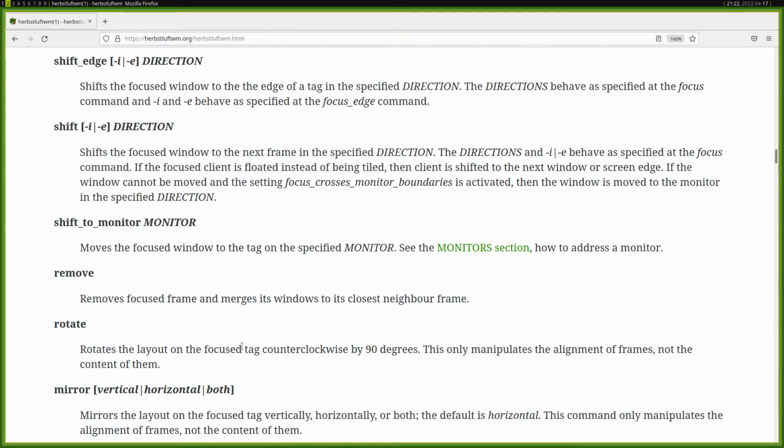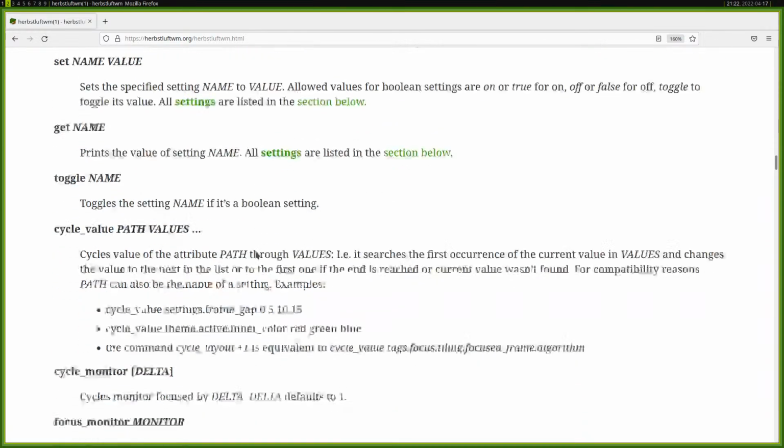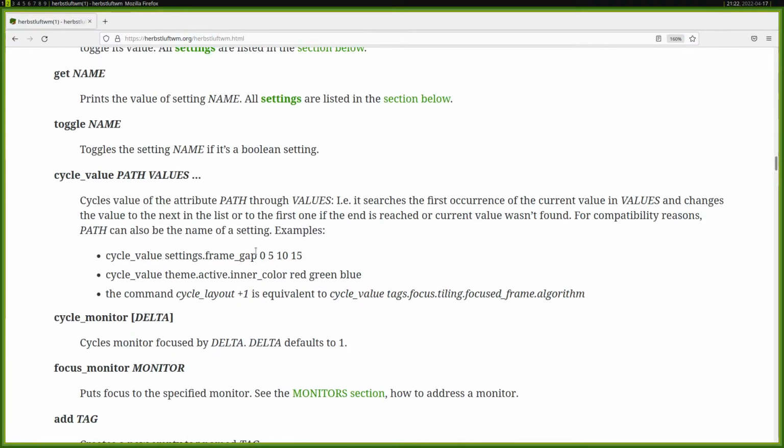Rotates the layout of the focus tag counterclockwise by 90 degrees. This only manipulates the alignment of frames, not the content of them. Okay, mirrors the layout of the focus tag vertically, horizontally, or both. Default is horizontal. Set name value, get name, toggle name, cycle value, cycle monitor. Okay, that just changed back and forth to the different monitor. Focus monitor puts focus on the specified monitor. See monitor section. I think I'm gonna open up that tab and we'll go look at that next.